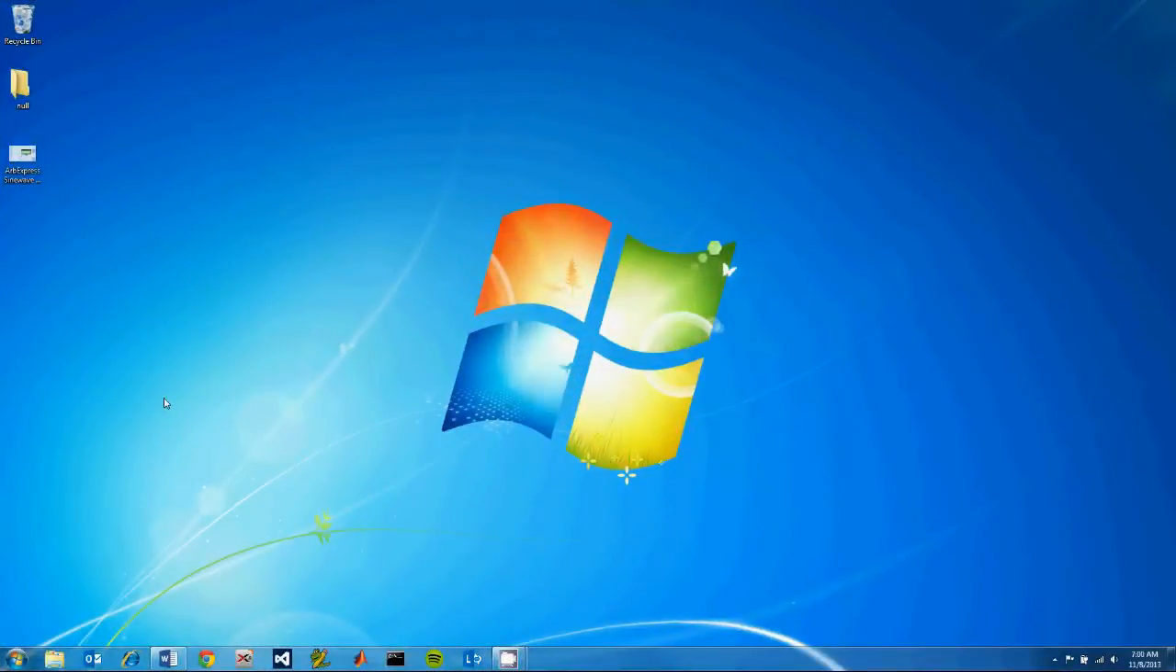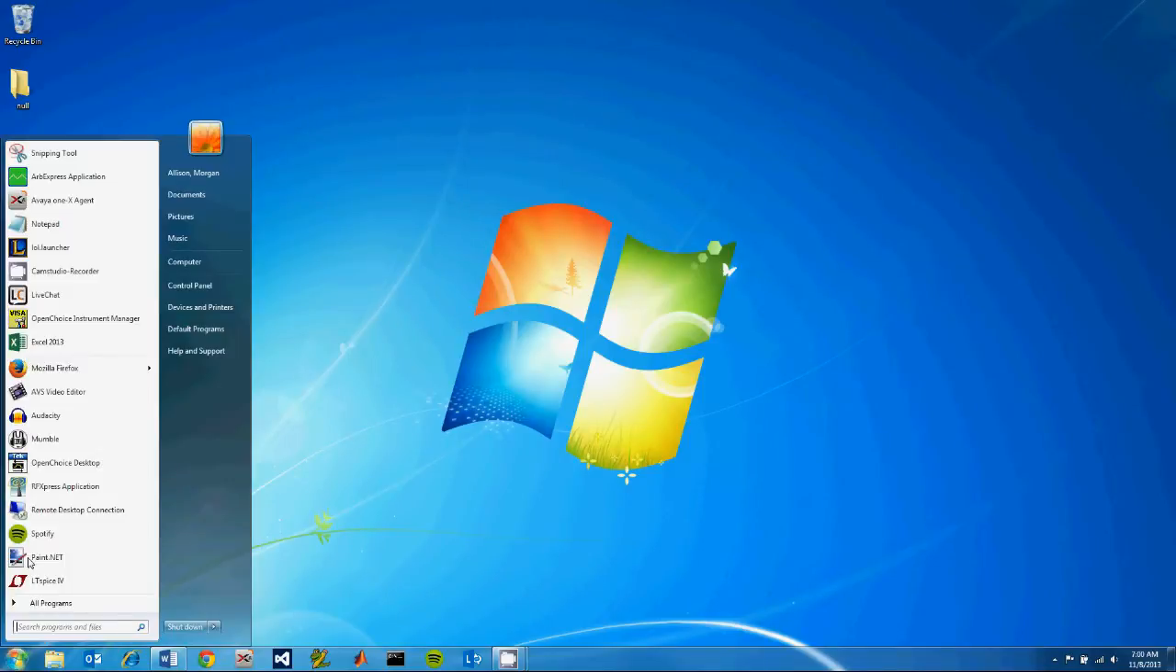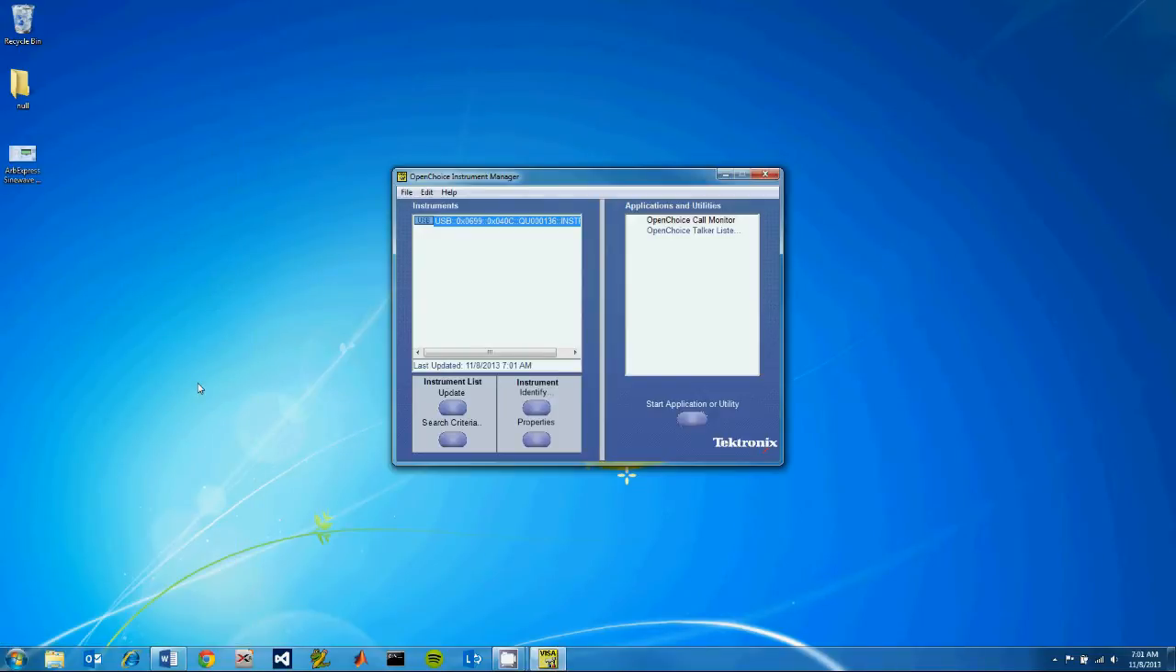TekVISA is accessed through the OpenChoice Instrument Manager software, so go ahead and launch that to get started. The interface is fairly simple, but there are a few panels and buttons to get acquainted with. The Instruments panel on the left shows a list of all the instruments that are connected and available. The Application and Utilities panel on the right lists the Instrument Communication Tool, OpenChoice Talker Listener, and the Instrument Communication Logger, OpenChoice Call Monitor. The Instrument panel has 4 buttons on the bottom.